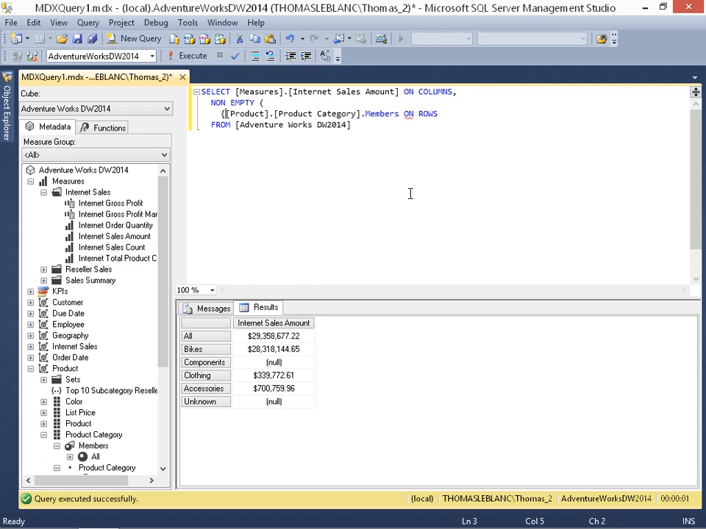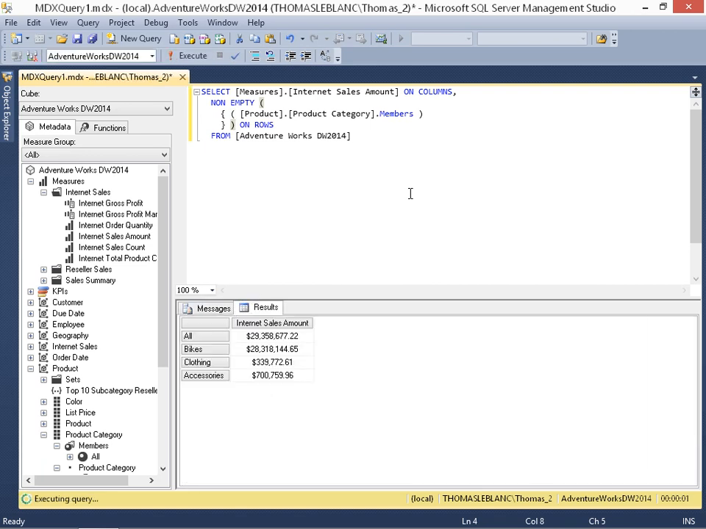I'm going to go ahead and put a squiggly bracket before the product and also a parenthesis. Remember, this designates a set and the parenthesis designates a tuple. The members function will return a set of tuples. So I'll close my tuple and close my set and then close my NON EMPTY. And if we launch that, we'll see components and unknown are now no longer in there.